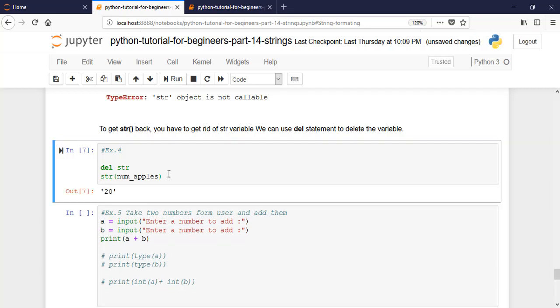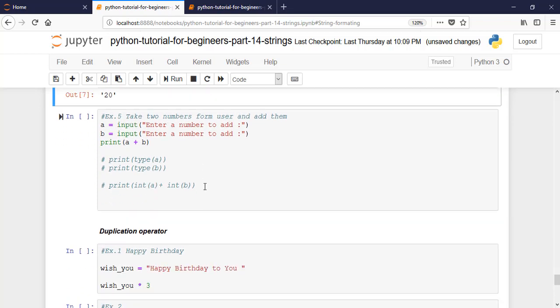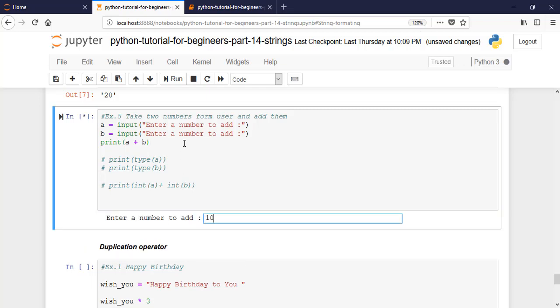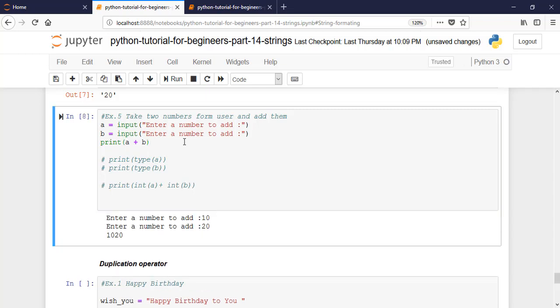Now let us take two numbers from the user and try to add them. We are using an input function here. As we have seen in built-in functions, input is used to take input from the user. So the first number is assigned to A, the second number is assigned to B. After that we are printing A plus B. Let's say I give 10 for A and 20 for B. We expected it to be 30.